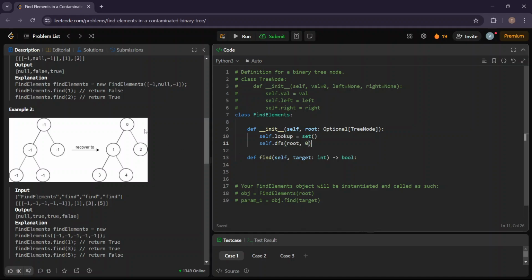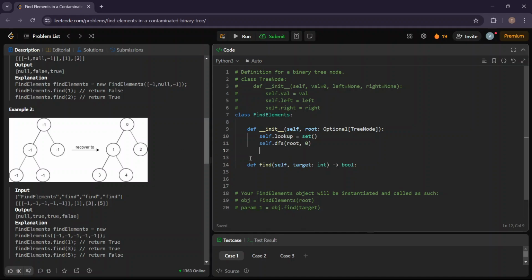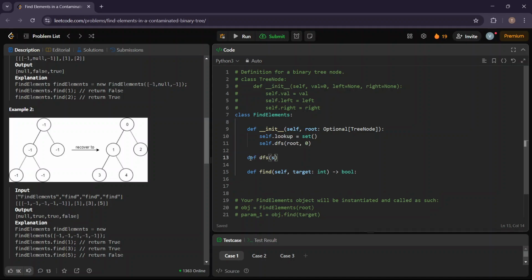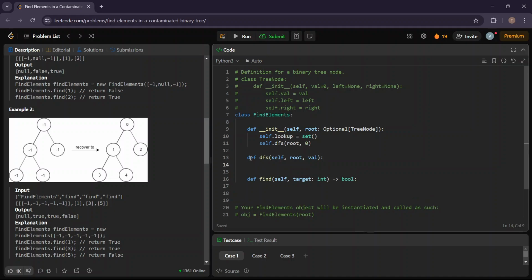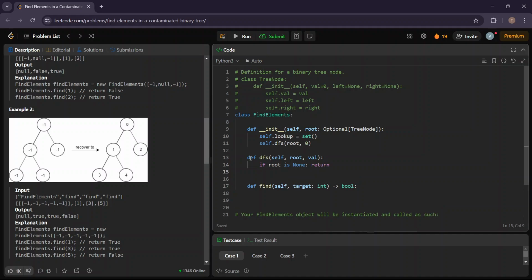And because 0 is the initial root value, let's implement the DFS function. Takes a root and it takes in a value. So if the root is empty, we do not have to do anything, we can just return from here. Otherwise, the root has a value and we know the value of that root will be the value we have passed. So we'll just lookup.add value. So we'll just add this value and we will call the left and right calls.